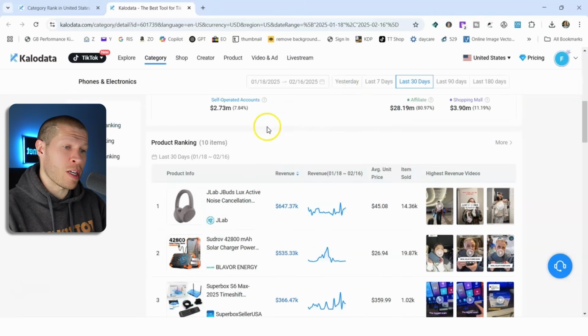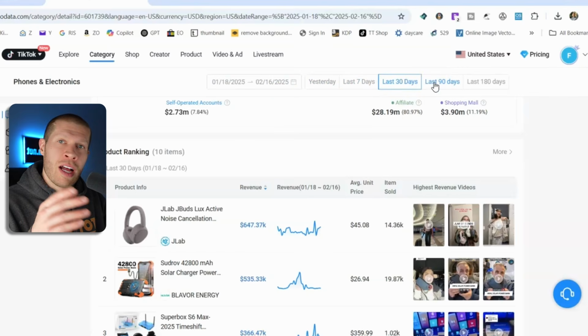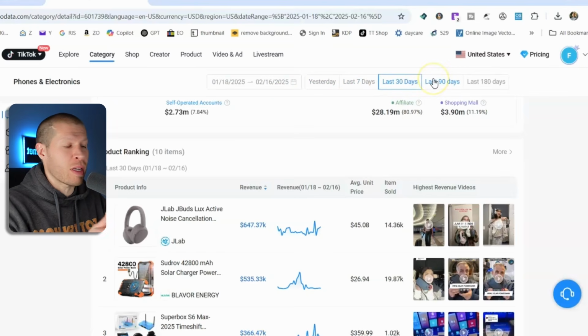One of the coolest things about each of these niches and specific categories as well is you can look at a specific target window. So it's not just last week or so. It's not just today. You can look at the last 30 days. You can extrapolate it out to the last 3 months, last 90 days, or you can even go the last half a year roughly and go 180 days, right?